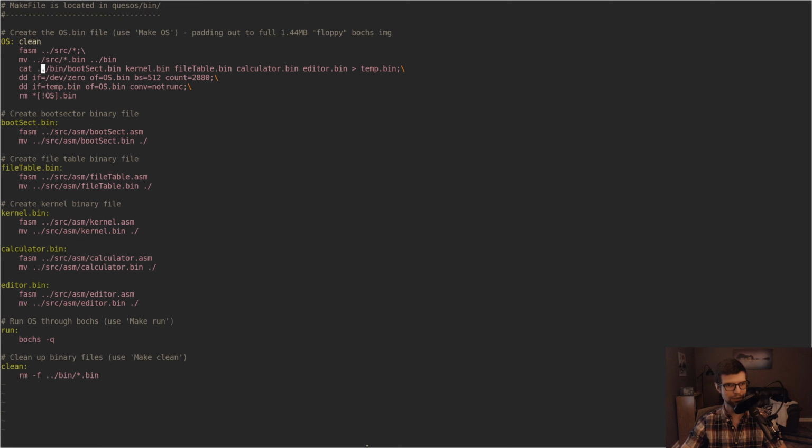Probably a better way, but oh well. Right now, we'll just prep in the file path to every single one and hope it works out. It probably won't, but maybe it will. You never know. Put this one folder up. Make an os.bin over there. And we want to dd that temp.bin into the os.bin. Then you want to remove all the binaries except that in the bin folder.